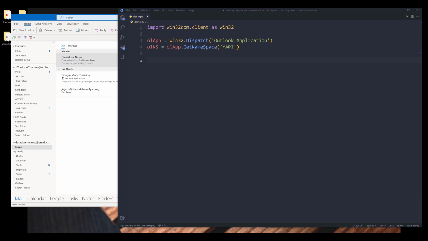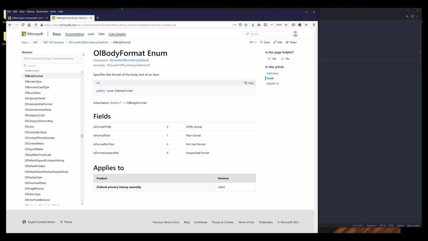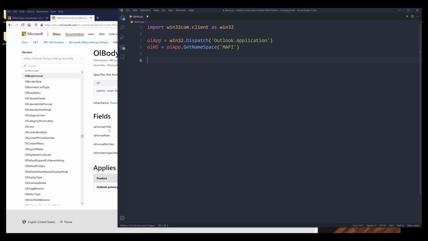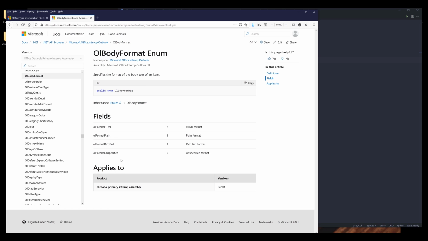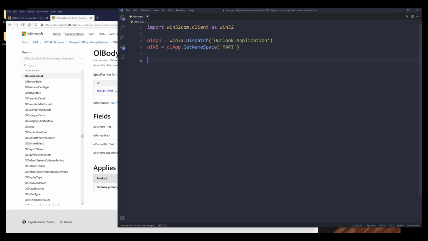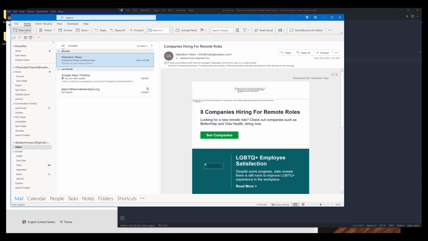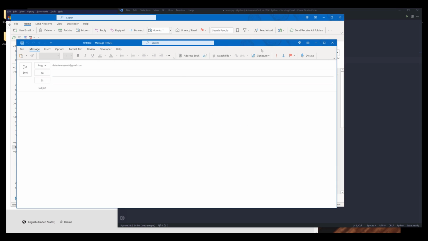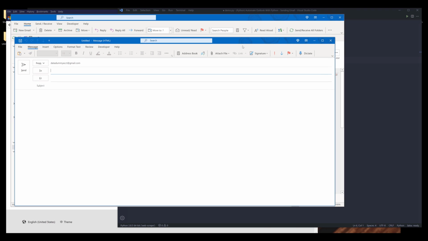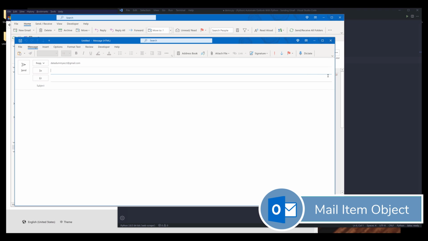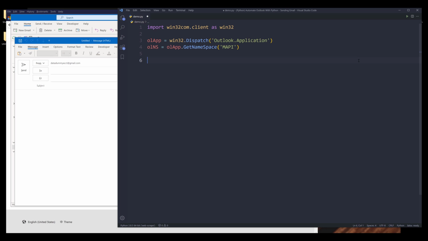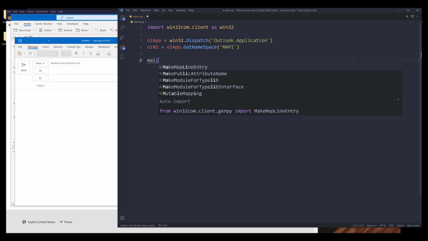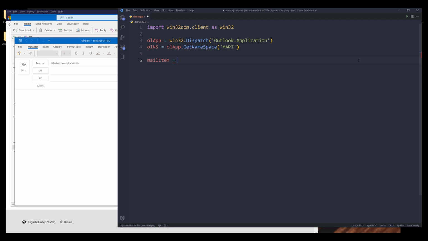Now let me pull up the documentation from Microsoft's website. Right, so we'll be using some of the enumeration types pretty soon. Now let me go back to my Outlook application. And here let me create a new email. Right, so this email item is going to be a mail item object. Now going back to the Python script, I'm going to name my object mail item. And from the Outlook application dot CreateItem, I want to create an Outlook mail item object.